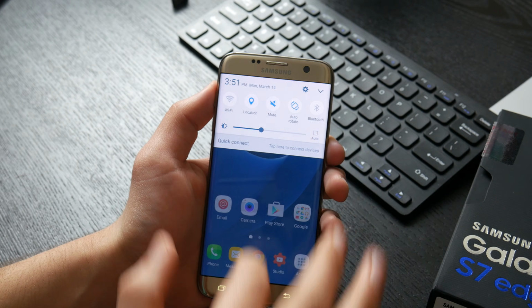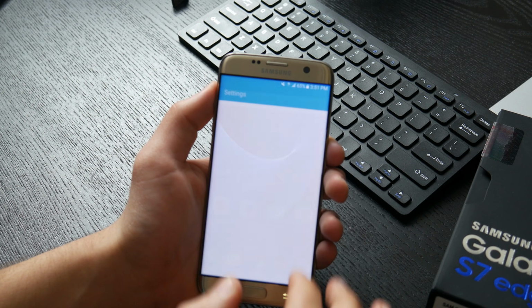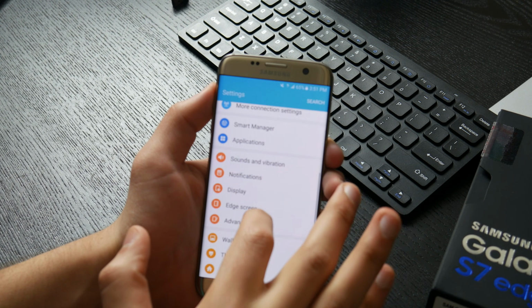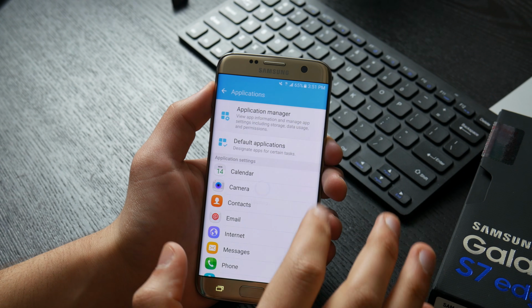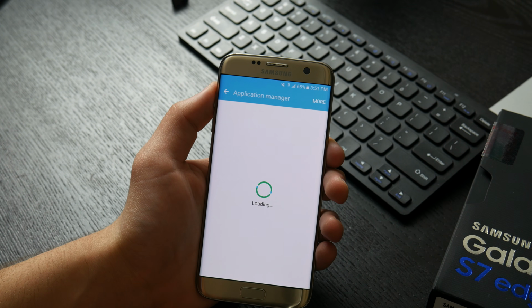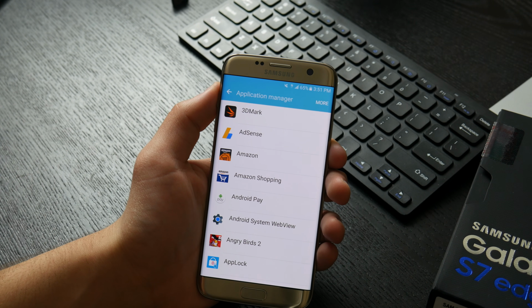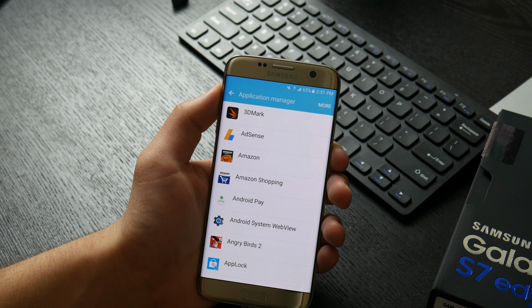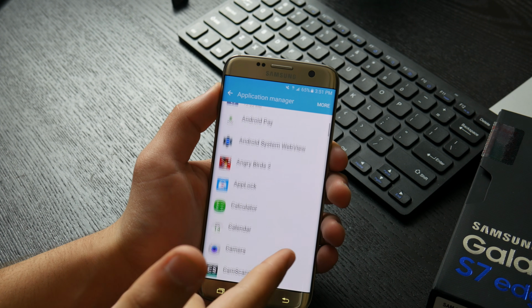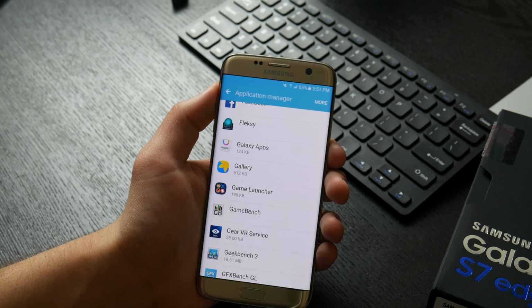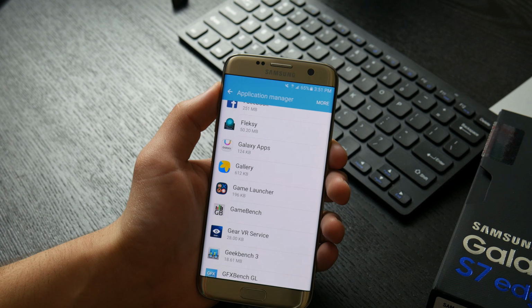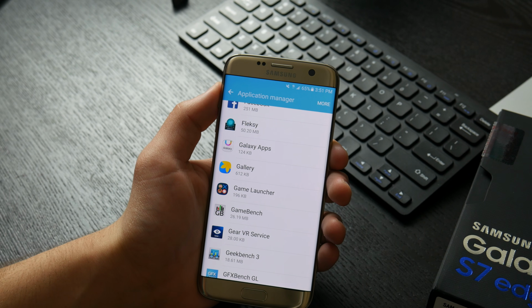All we're going to do is drag down from the top and access settings. Then we're going to scroll down all the way until we see applications. We're going to go ahead and enter application manager. Now we're taken to a list where we can see all the applications installed on our devices. We're going to search through all of these applications and find some of the Samsung applications as well as the carrier applications, like T-Mobile apps and Verizon apps, that we don't need, and we're going to disable them and potentially uninstall them if we can.